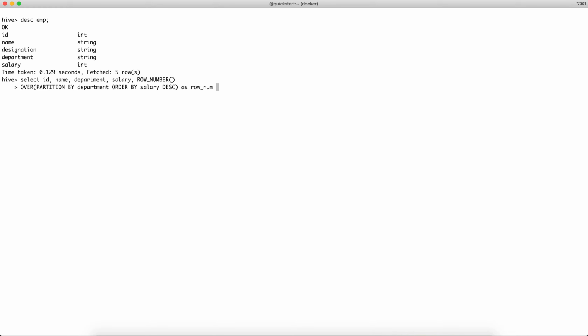Okay, and the name of the table we need to give, so let's say from EMP. So this is what our row numbers query is. What I want to do is select ID, name, department of the employee and the salary, and there is one more additional row number column that I want to add, where based on this particular condition, over partition by department and order by salary, it will assign a number to that particular row. And I want to name that column as row number from EMP table.